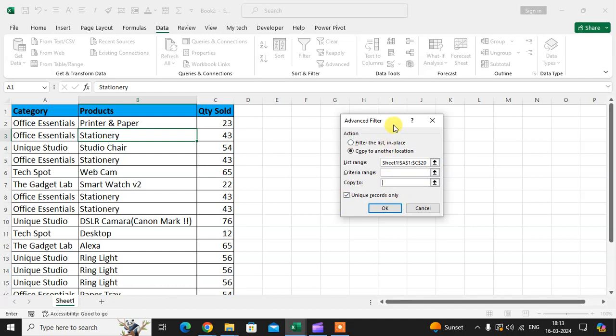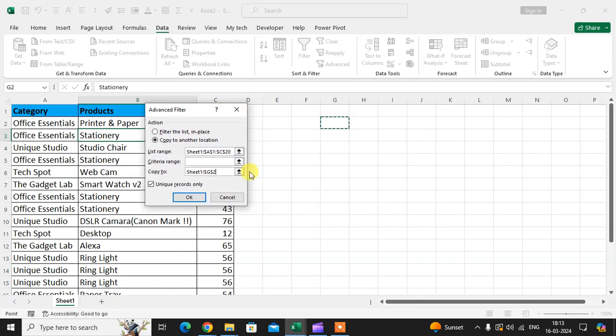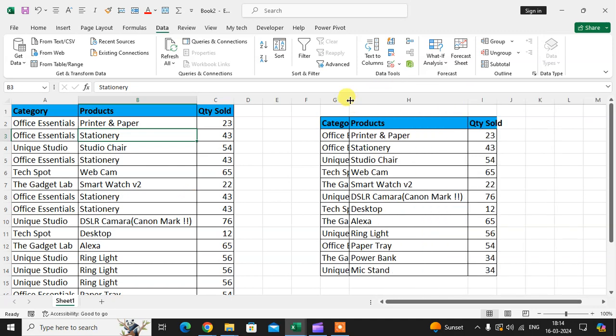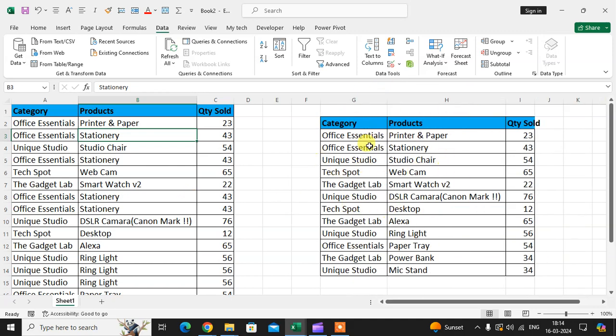Here, copy to where you want to extract your unique data. So I select this cell and click on OK. That's it. Here you can see all unique records will copy here.